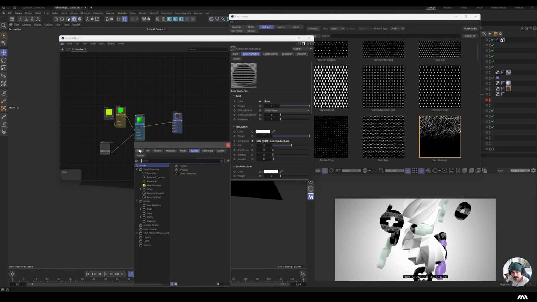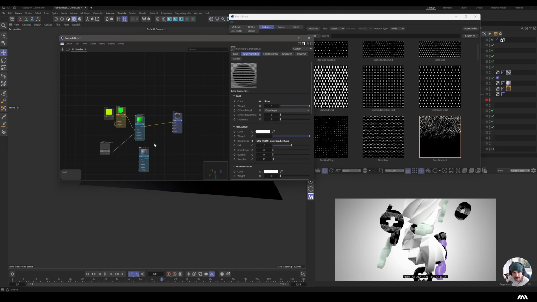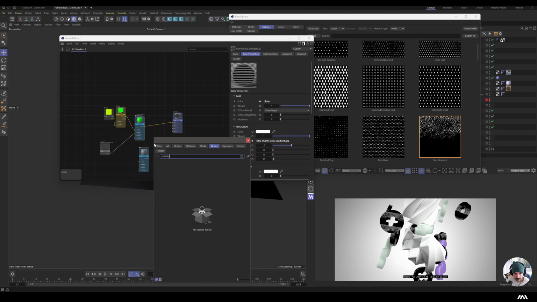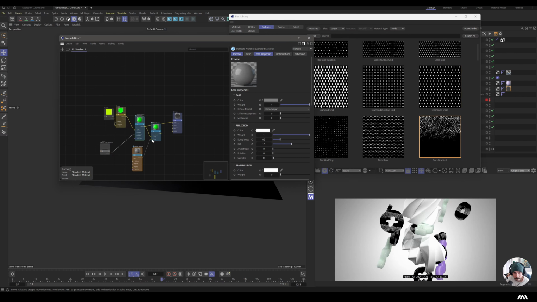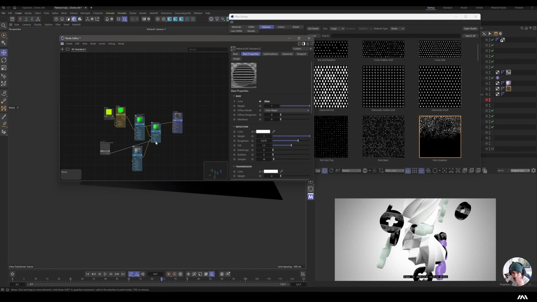But we can combine it with other materials. So I'm just going to bring in a standard material and then use a material layer to combine these, and have that texture instead drive that with a mask. So I'm just going to drag in this texture. Now I'm essentially switching those two materials with this texture.